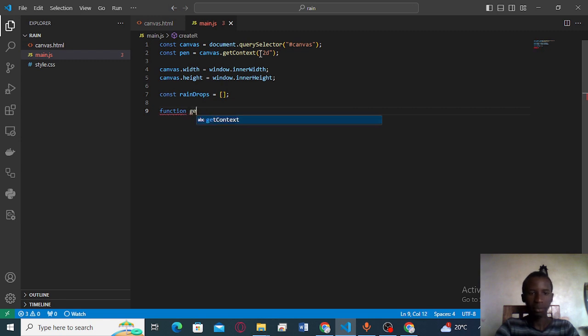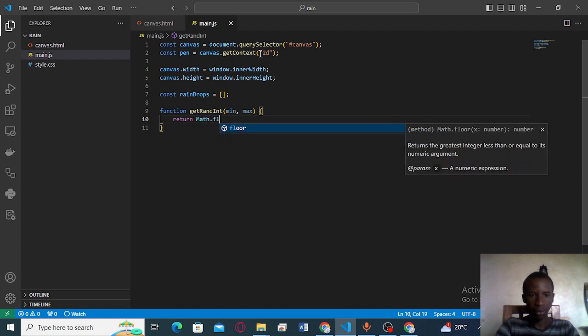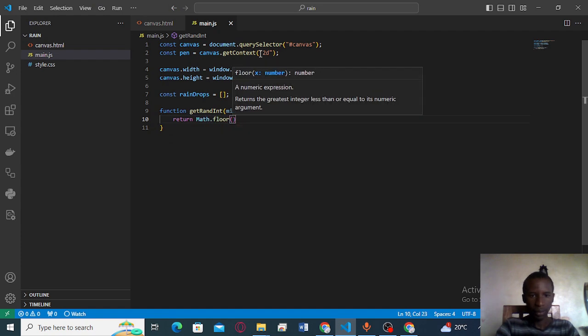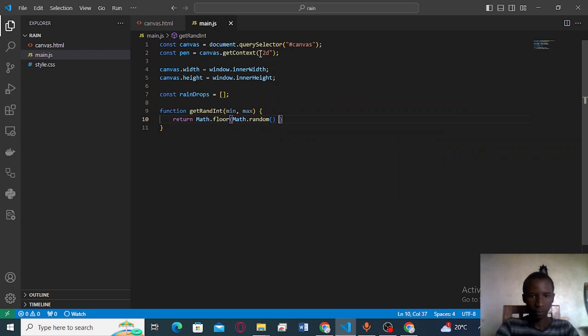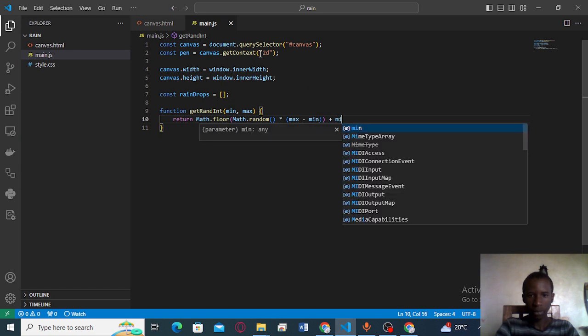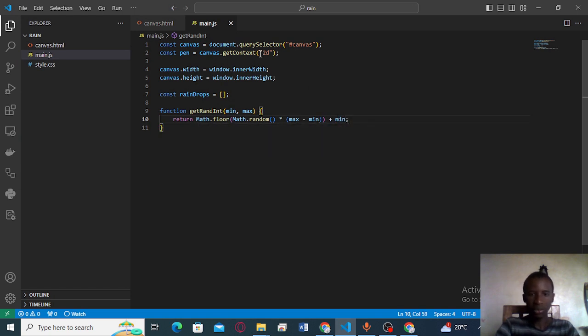Then from here, we can create our function. First we'll create a function called get random integer, which will take in a minimum number and a maximum number and give us a random number in between those values. So we'll return the floor of math.random minus min plus min. You don't really have to understand this code right now, just know it gives you a random number in between two values, a minimum value and a maximum value, and we're going to use it to create randomness within the raindrops.